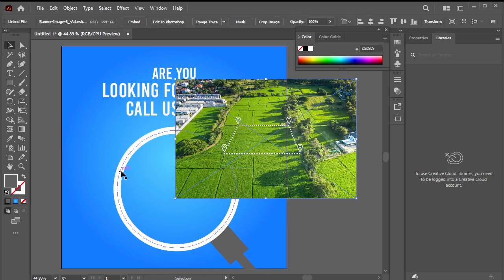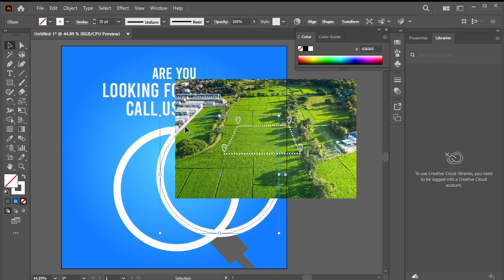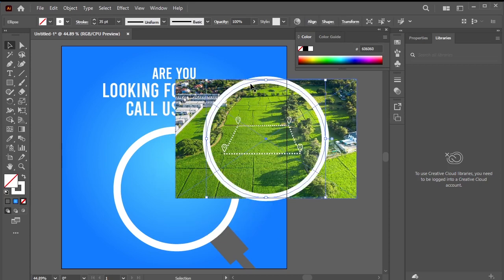Now, select the circle and duplicate it by pressing Alt and dragging it. First, you need to ungroup it. Then, press Alt, drag it to the desired position. To bring this duplicate circle to the front, use the shortcut key. Move this circle on top of the plot image.